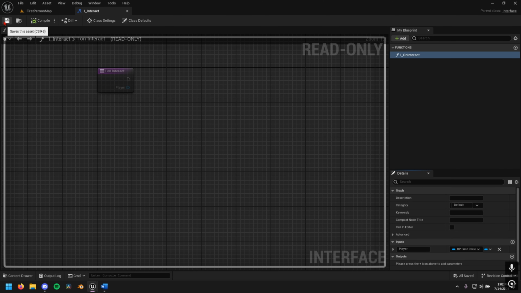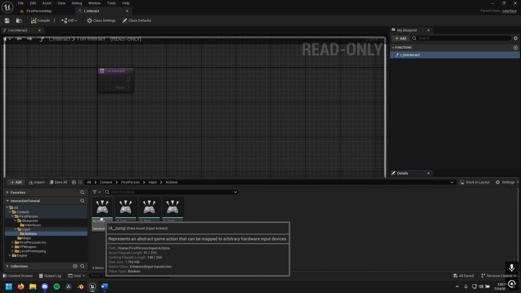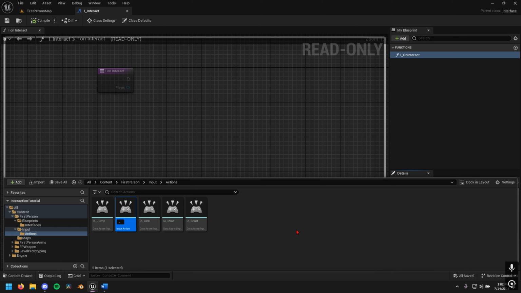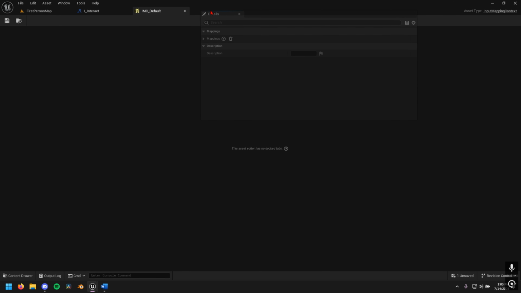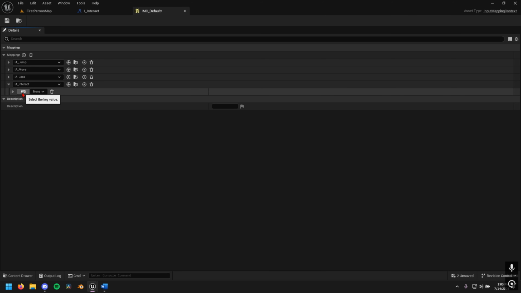Now with the function created, we'll create an interacting key. So just duplicate the jump key and name it interact. Go into the mappings, new mapping, select the interact one that we made, and we'll set the key to E.